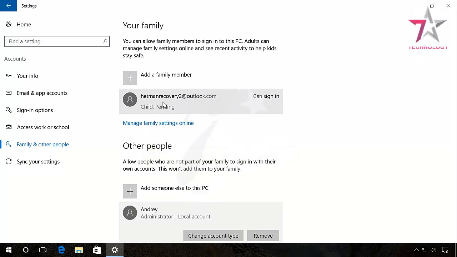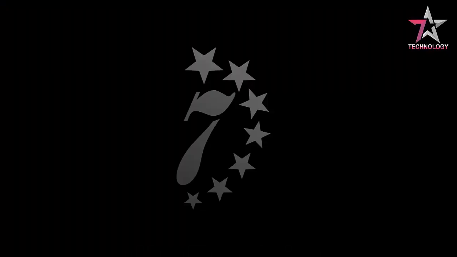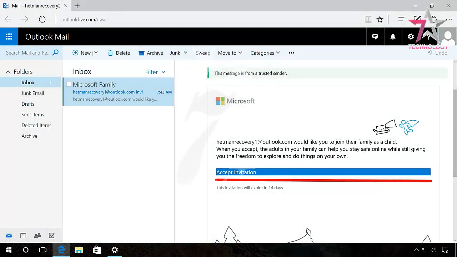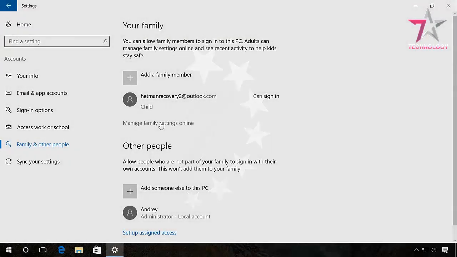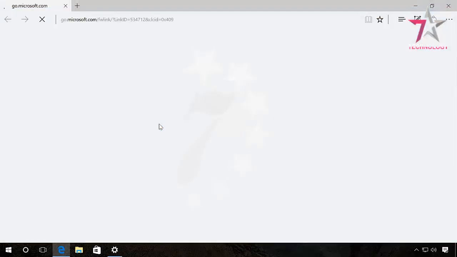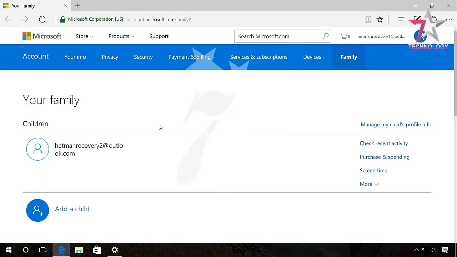Note: an invitation which needs to be confirmed was sent to the indicated email. After that, click Manage Family Settings online. You have come to Microsoft website into the Personal section, Your Family.